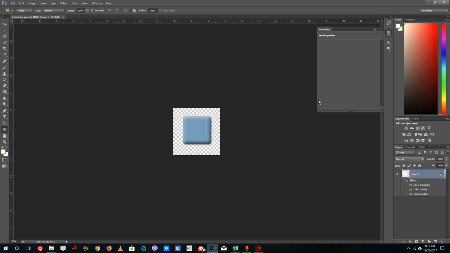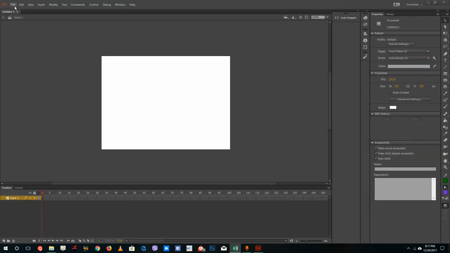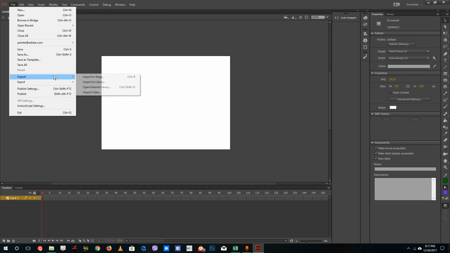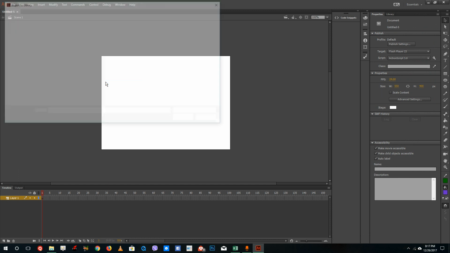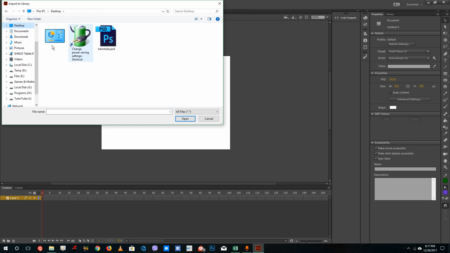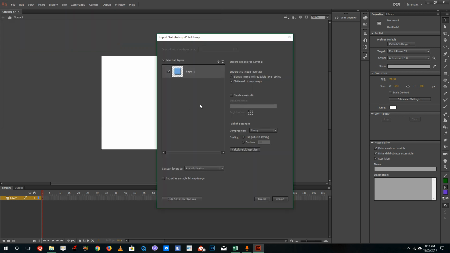So now to import the Photoshop file, I simply go to file over here and then go to import and go import to library or import to state. So I'm going to go to desktop and I'm going to select TutorTube and you can see that I can actually import individual layers over here. And on the individual layers, I can import it as a bitmap layer image with editable layer styles as well. So if you have multiple layers inside of Photoshop, then it does import as well. So I just want to select flatten bitmap image and create a movie clip out of this.